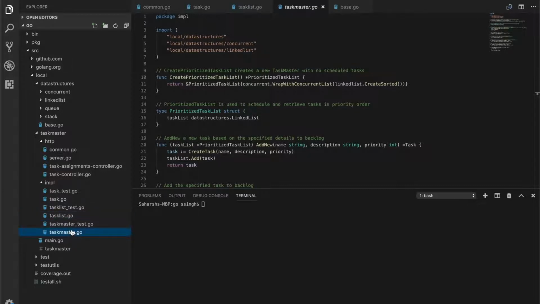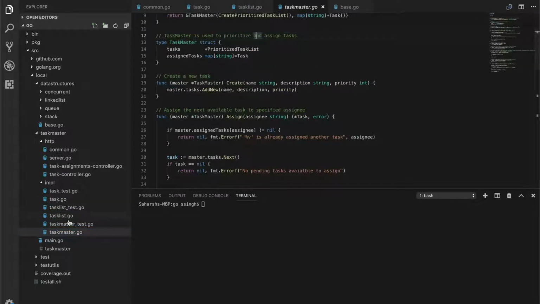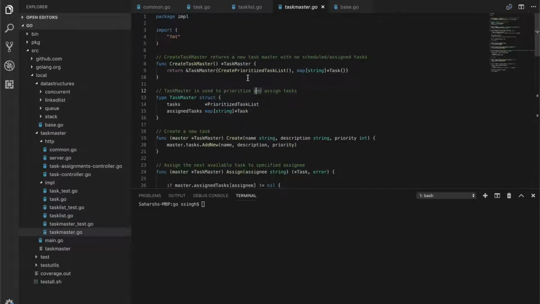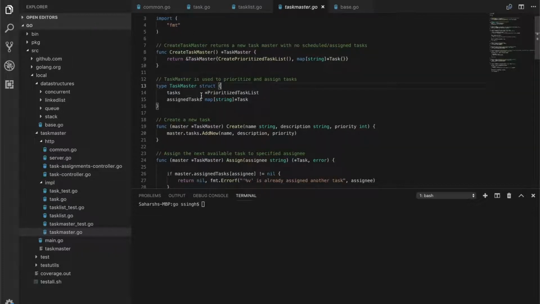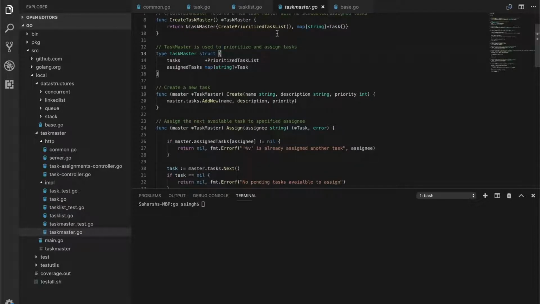And then finally we have the task master. So this is what's actually going to get exposed out, or I mean everything's exposed out, but this is what is going to get used by our HTTP package. The top level abstraction, we'll just instantiate one of these. And here, I think for the first time we're dealing with maps in Go. This is to keep track of what task is assigned to who, because we have user-based stuff here.